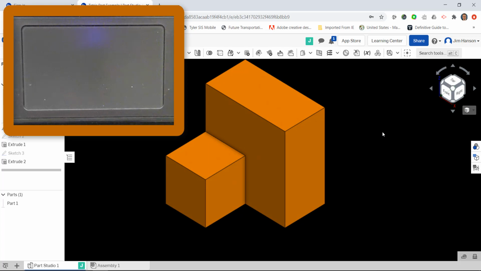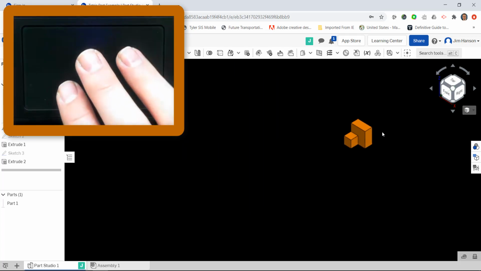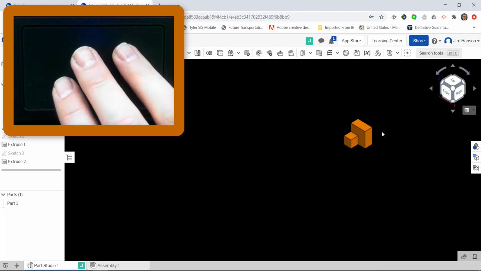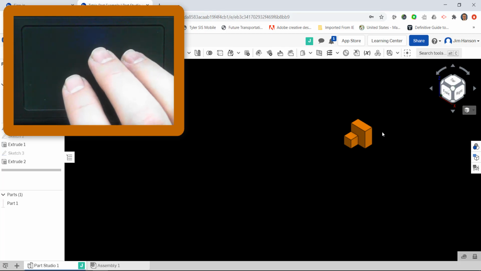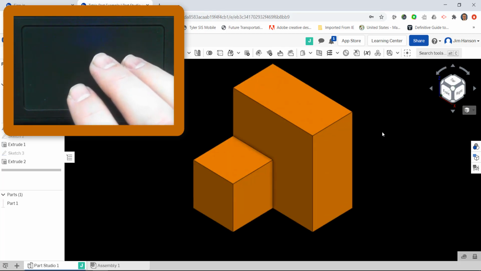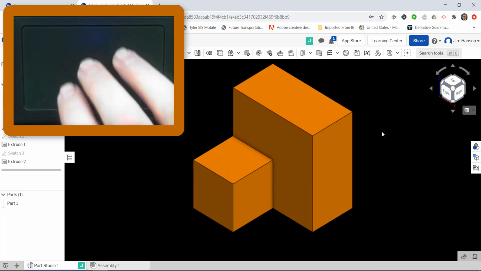I'm going to go ahead and zoom out. You take all three fingers and you just kind of double tap the pad. And when you do that, you'll get a zoom all. So I take all three fingers, and I just kind of tap, tap, and it should do a zoom all for me.